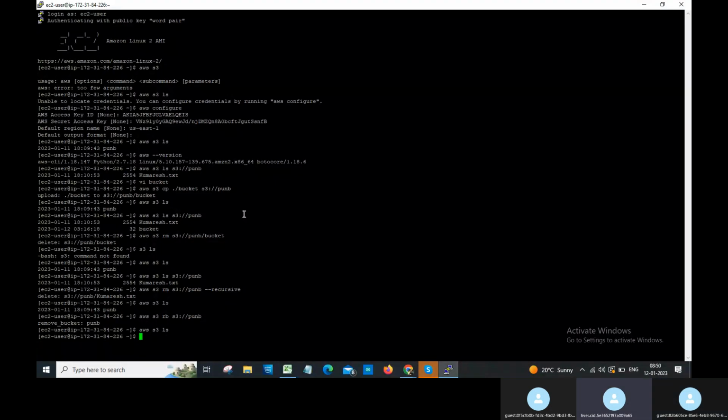We can create the bucket from here also, but sometimes it takes a try. Well, let's try. I'm not sure whether it will work out. RB means remove bucket, Ashok. Yes, remove bucket. Now if you try AWS S3 MB, make bucket, and type some name, I think it will not work out here because it will throw some regional error.